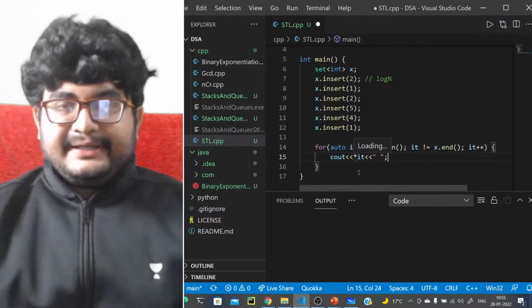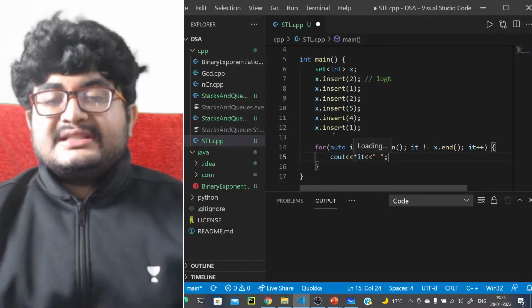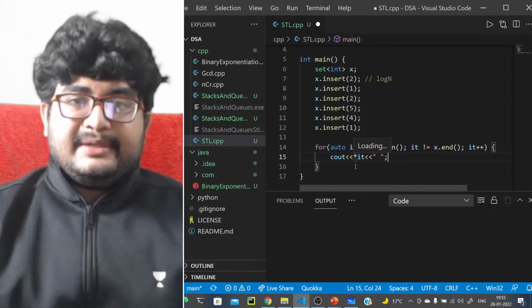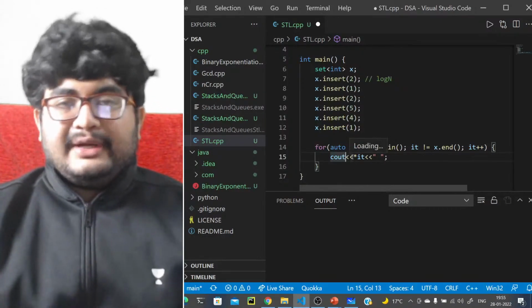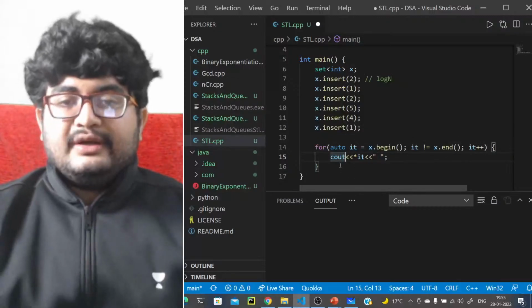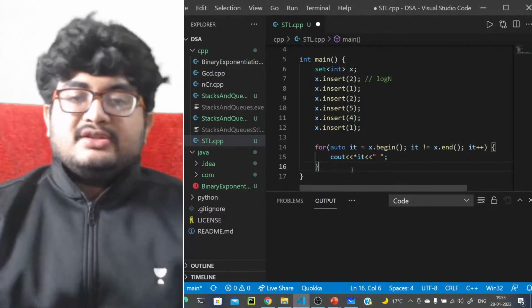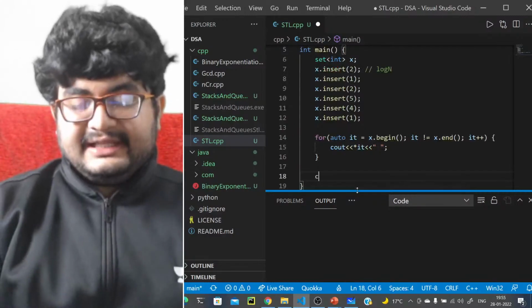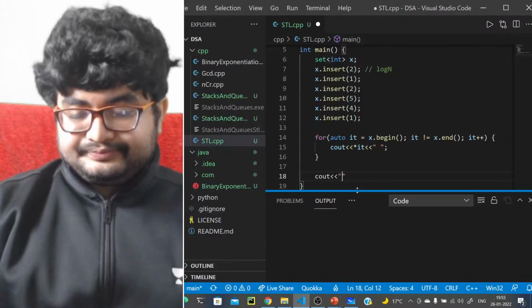You use the value at operator. Similar to that, we are also using the value at operator here. It's very similar to a pointer, although this value at operator is overloaded. Definitely it's overloaded, right? Okay, so we have value at it, and after that let's give a new line.